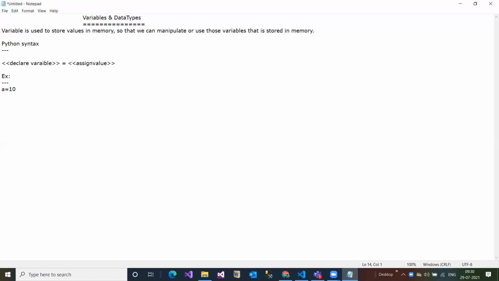Now I'm going to write a sample program called sum of two numbers. Let's see how it would be. Let us say a equal to 10 and b equal to 20, then c equal to a plus b, and then print sum of numbers in double quotes. This is the program for the sum of two numbers.